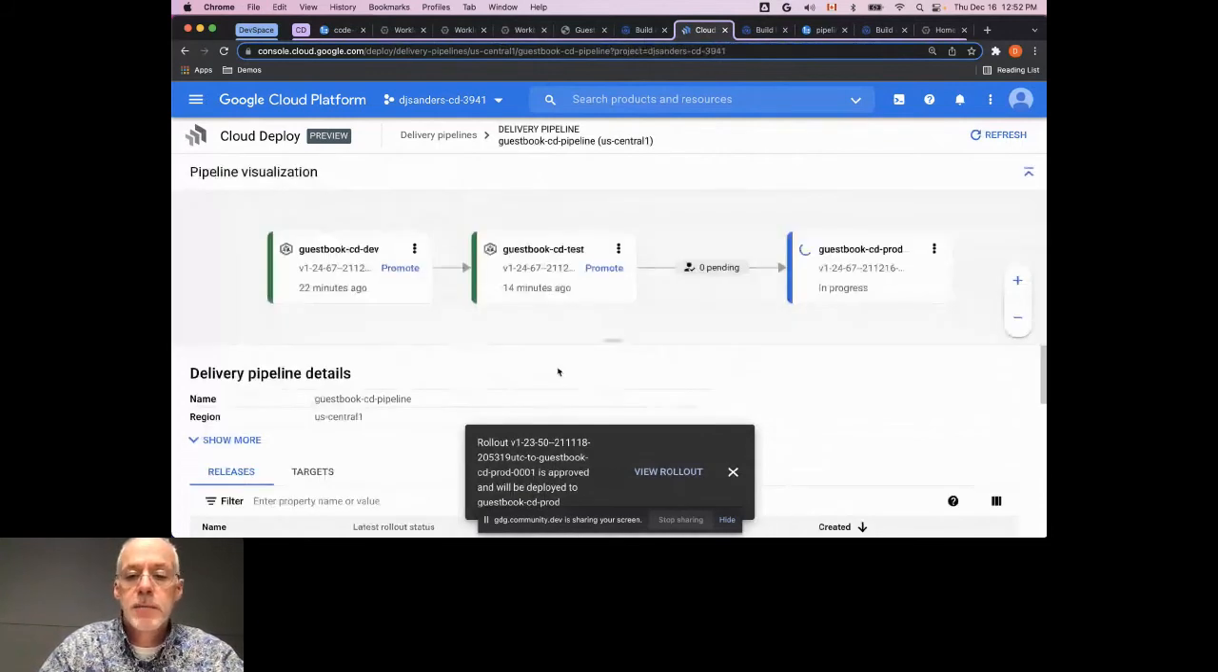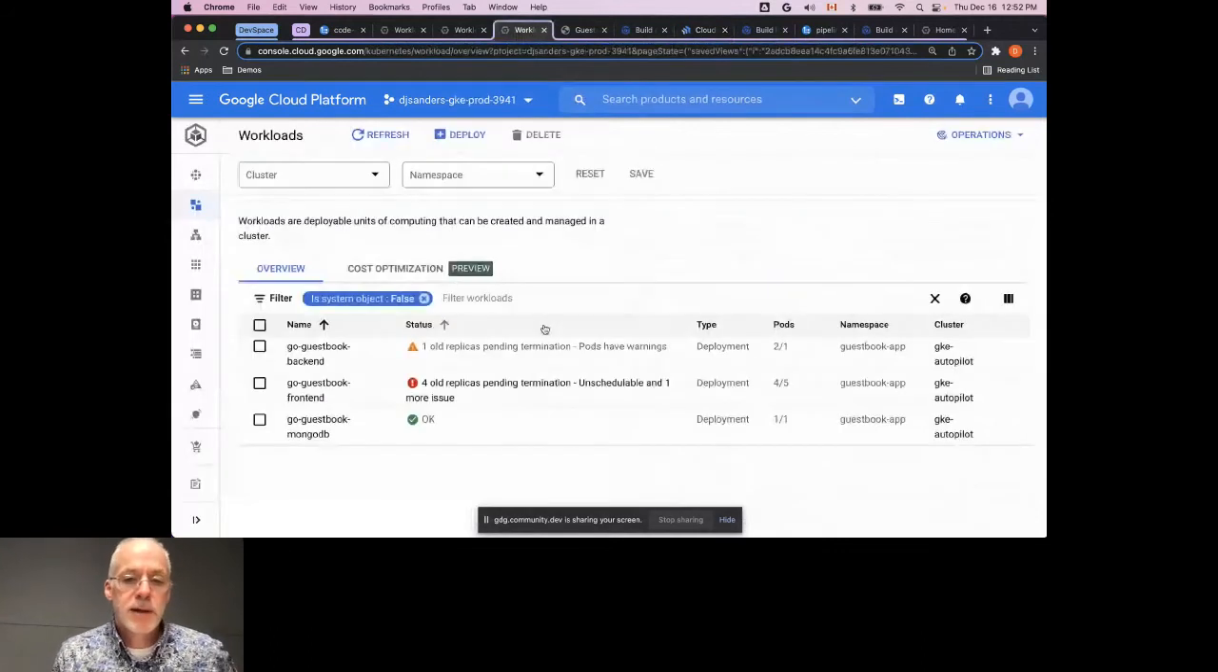Let me just view the rollout, 123.50. So if I go back to my cluster and do a refresh, as you'd expect, my replicas are being terminated and replaced, right? So I'm scheduling my 123 version, and it's going to be replacing 124.60, whatever it was.